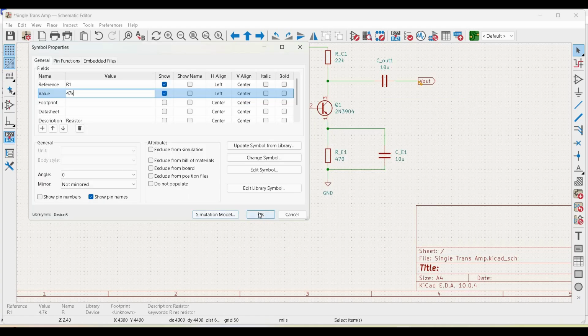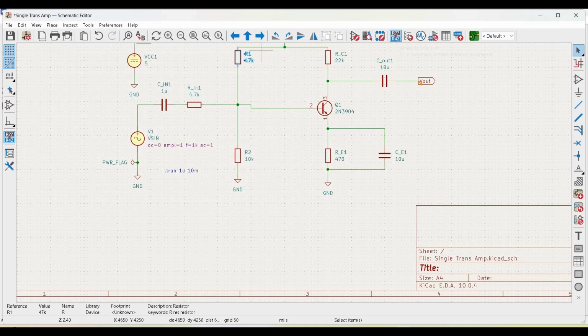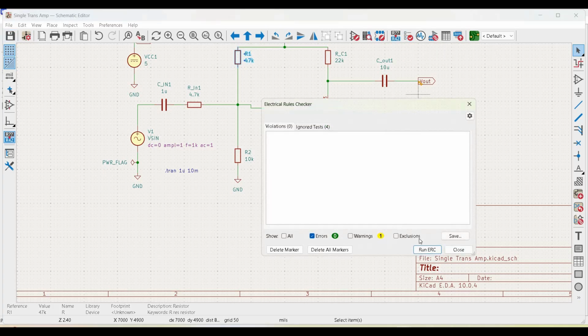Now to perform the simulation, place the following text: .tran 1 microsecond 10 millisecond. This simulates the circuit from 0 to 10 milliseconds, using a maximum time step of 1 microsecond.